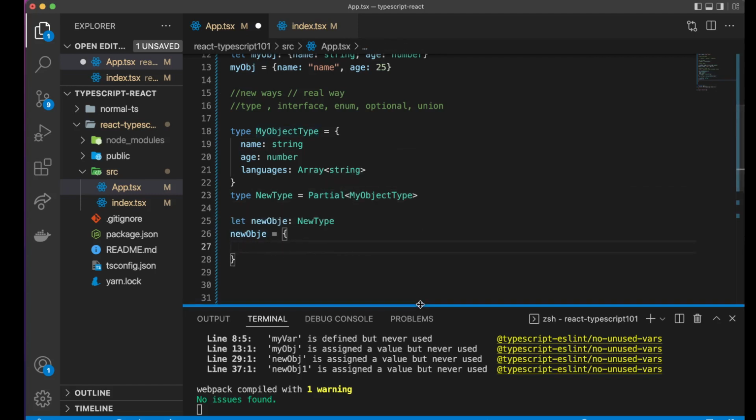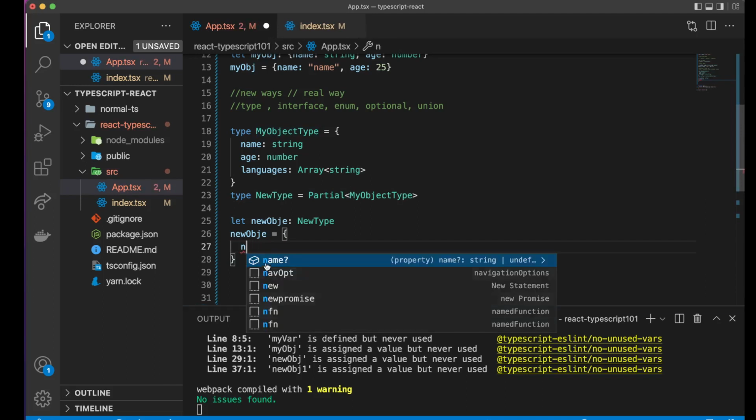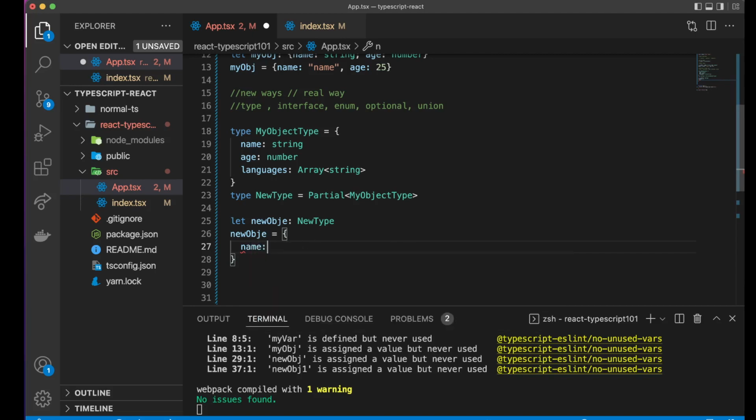So now I can give a name. You can already see when I was writing name, there is a question mark. That means it's optional. So I can give a name, and if I write a name, I cannot write something other than what the type is expecting. Either I don't write this key at all, but if I give the key, it has to be a string type or whatever type it is expecting. So I can give the name, and then I can just use this object. So this is a partial.